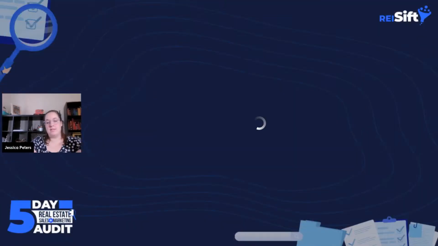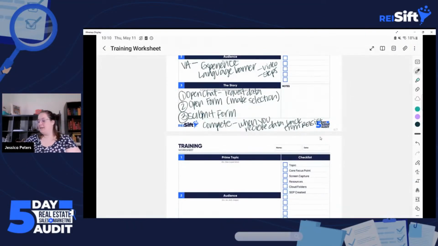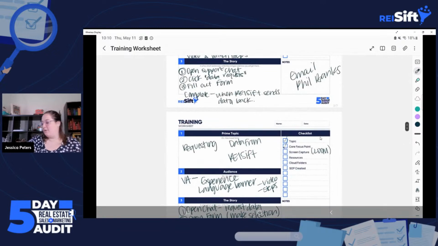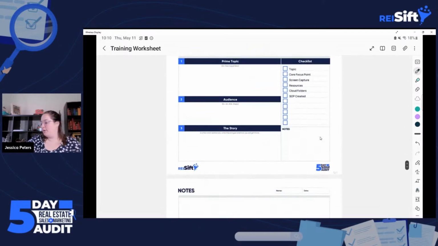And so now I'm going to share my tablet so that you can see the worksheet. Okay, so it looks like this, and I have a version kind of filled out as well. And we're going to go to the blank page.